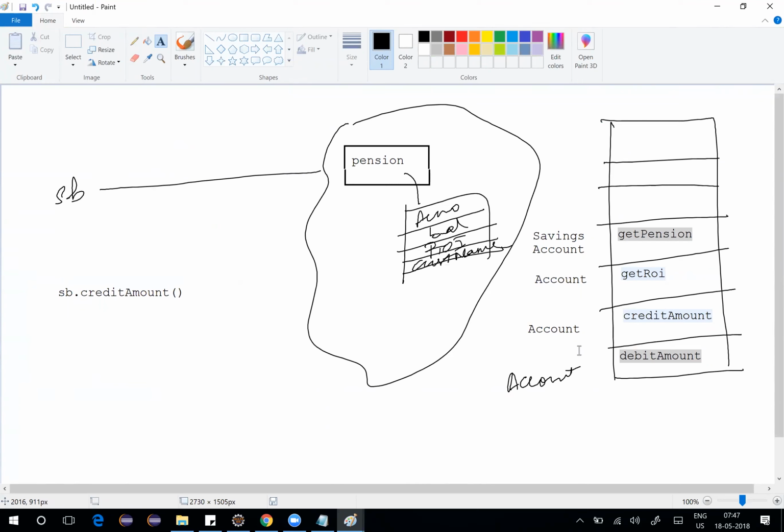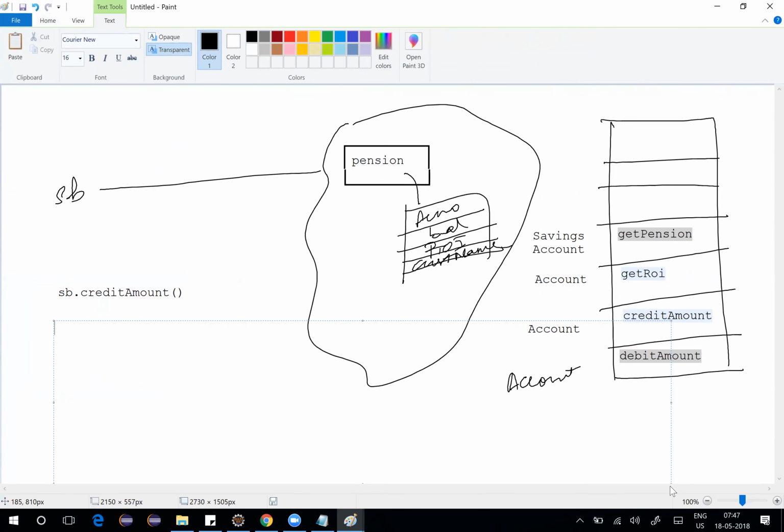What happens? It will try taking an instance of this class, which is called SB. Now, I'll just try writing a quick story. SB is the child of account. Do you agree with that? It means SB, who's a savings bank account, is also an account. SB is an instance, just an object, which is also an account.